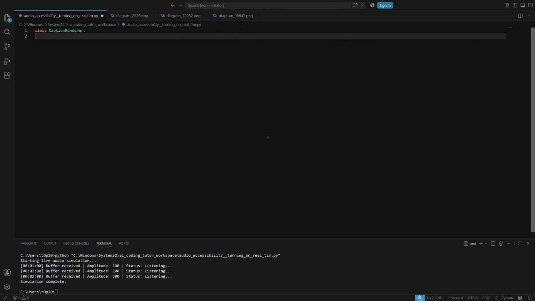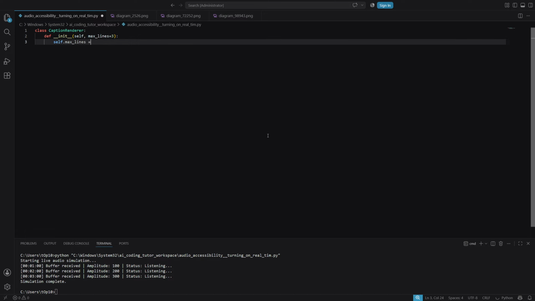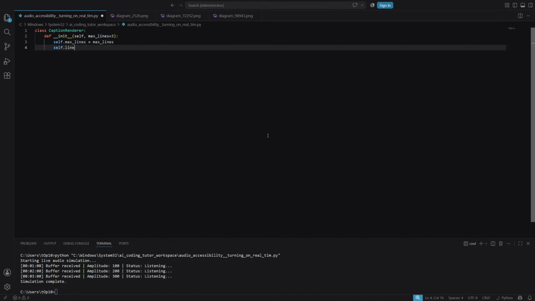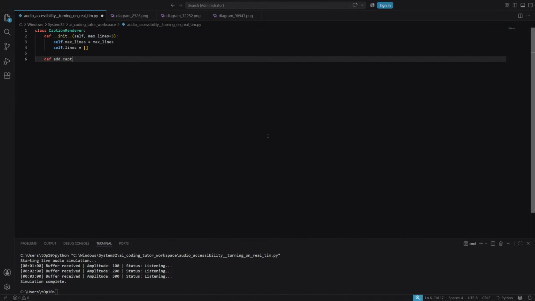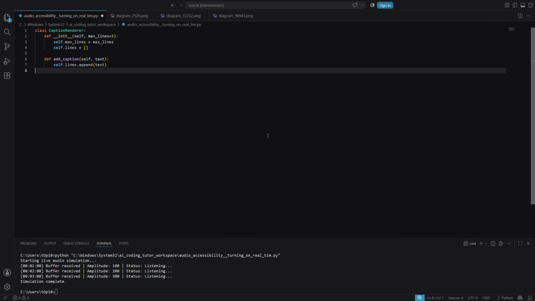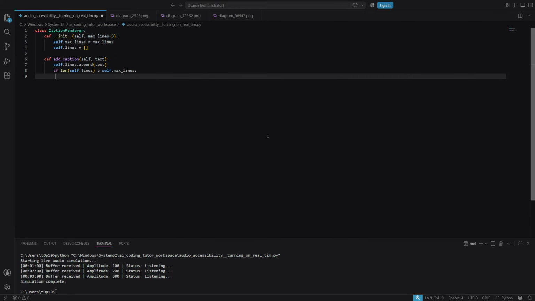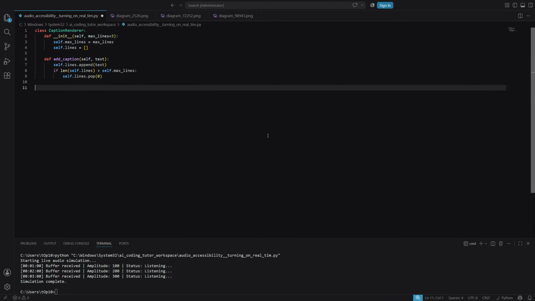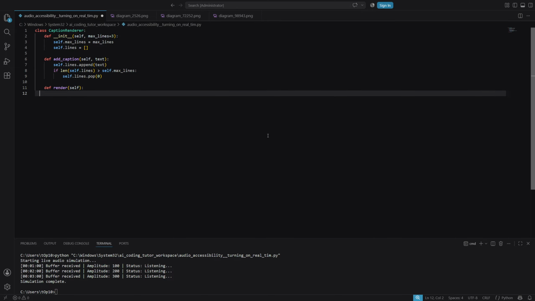Let's implement the caption rendering engine. This script manages a rolling buffer of text lines, formatting each incoming transcription fragment so it appears neatly in our display area. By maintaining a fixed number of visible lines, our pseudo-overlay mimics the behavior of modern subtitle engines found in video conferencing and media streaming software. Watch how the text updates gracefully.